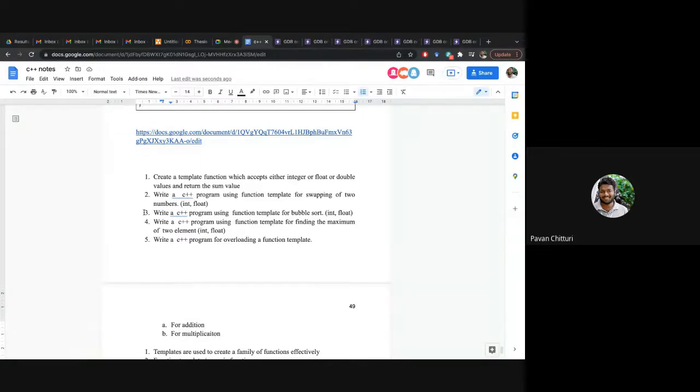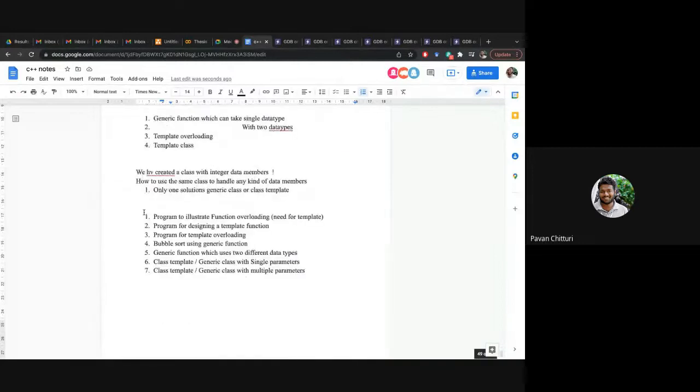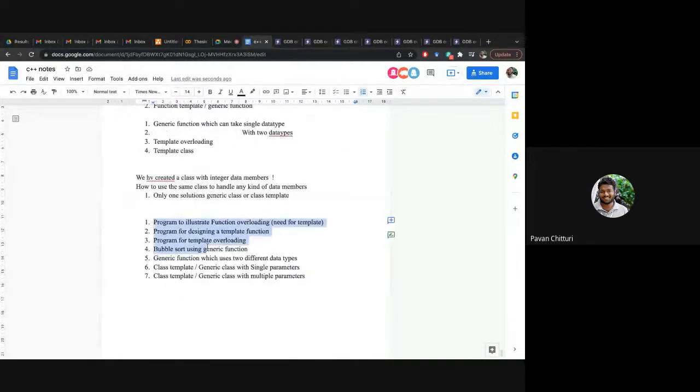In the second week, we will see now. These are the different topics that we have seen till this particular point. These 5 topics: how to illustrate function overloading, the need for templates, the template function, the simple template function syntax with a small example, how to overload this particular template, bubble sort using a generic function, a generic function with 2 different data types with typename T comma typename U, and the maximum we have calculated with that.